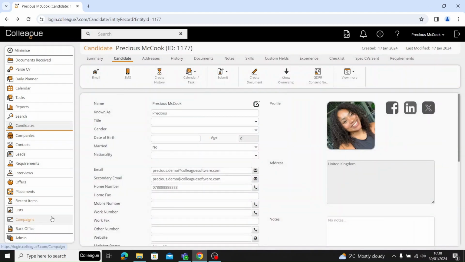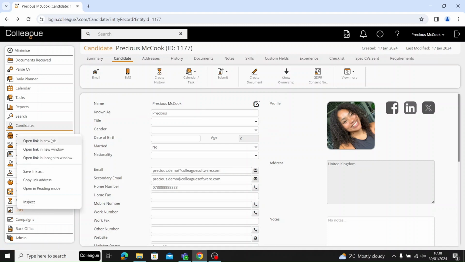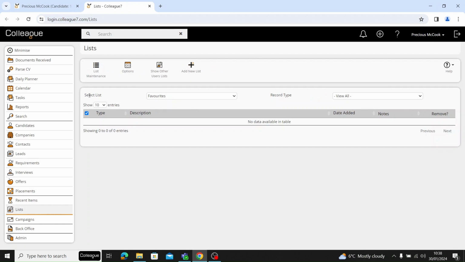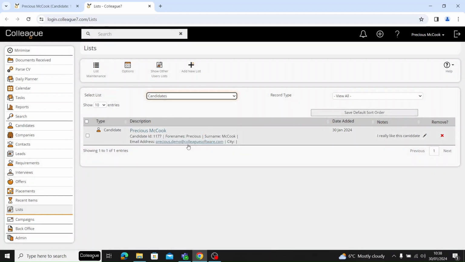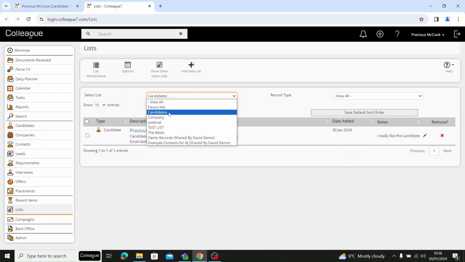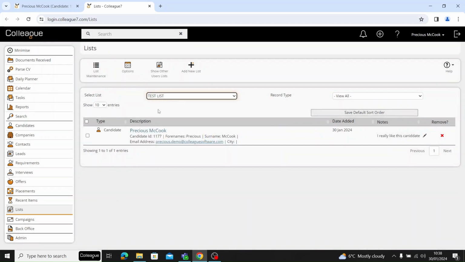And then if you'd like to check this, you can go to the list section in Colleague, and where it says Select List, this basically is also a drop down of all the available lists, and you can check to see if the candidate has gone in, which they have. For example, the candidate's name is there and the note is there as well. And as you can see, the test list has appeared in this drop down as well, because we've created that new list and the candidate's in there and the note is there as well.